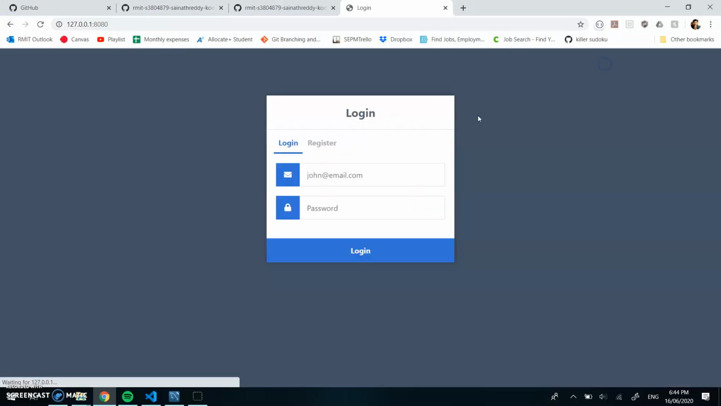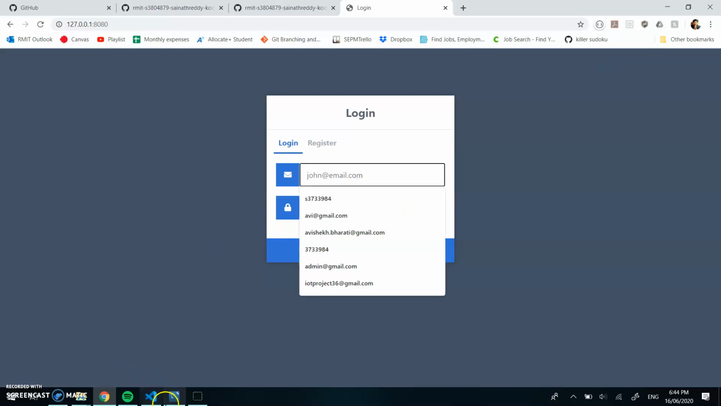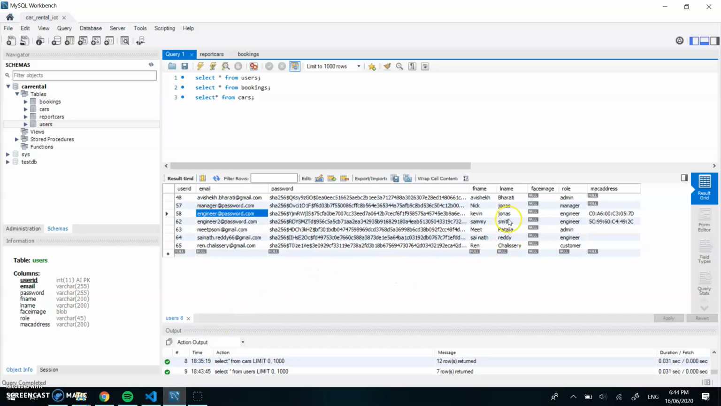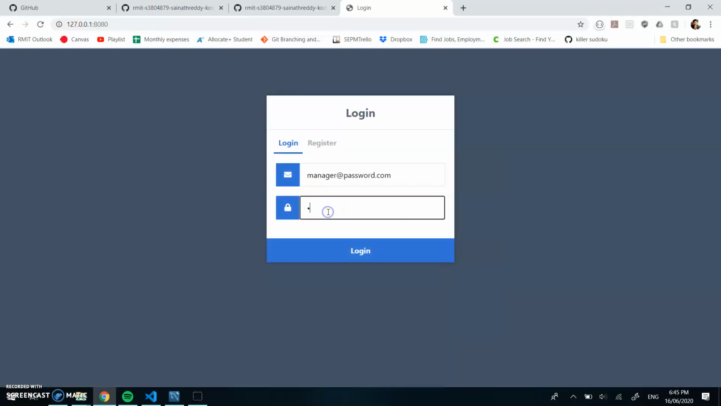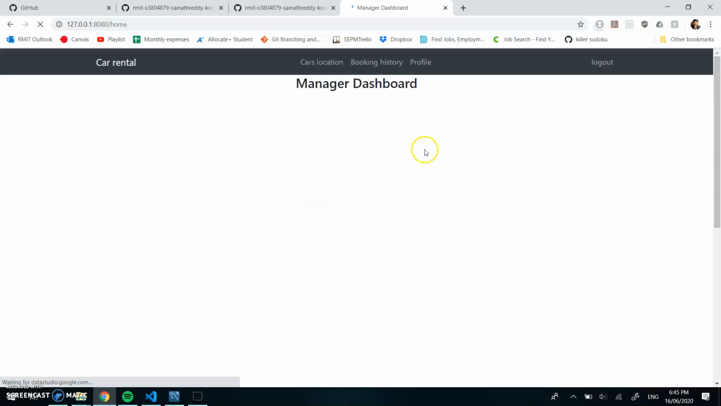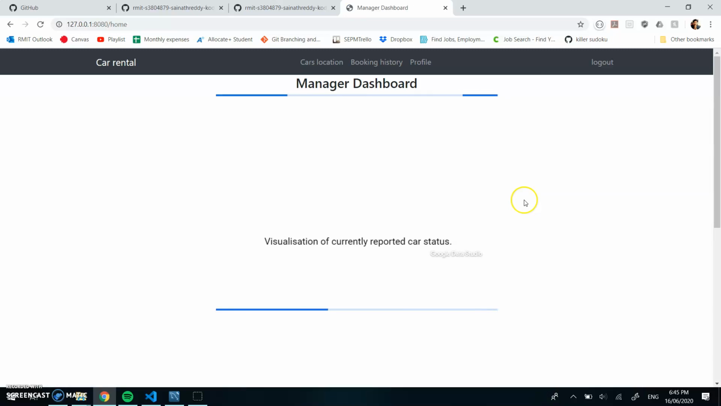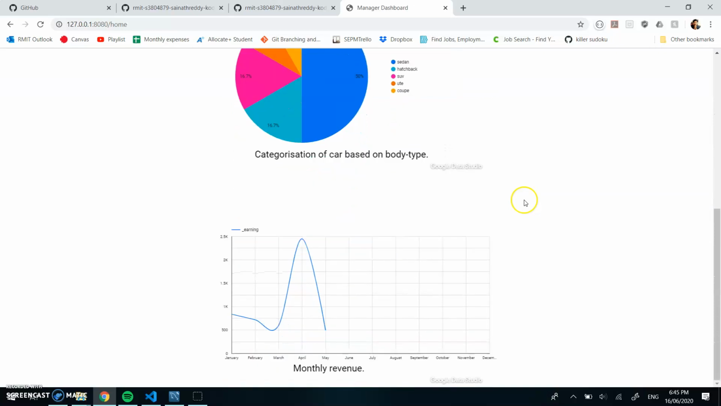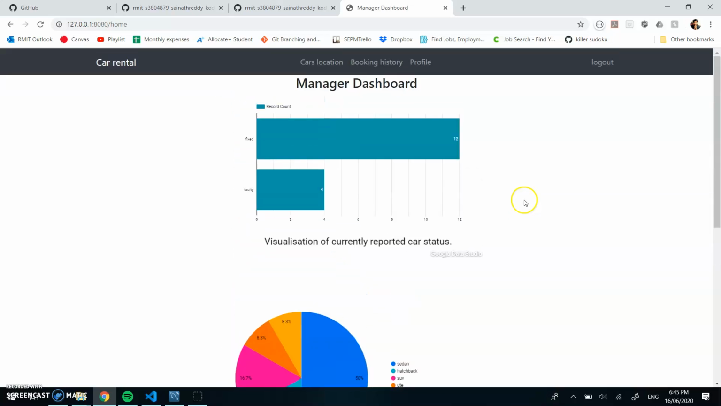So let me log out and log in as a manager. Okay, manager@password.com. Now here we are in the manager dashboard. The manager can see the reports, and these reports are generated using Google Data Studio. You can see different types of reports, these are the visualizations.